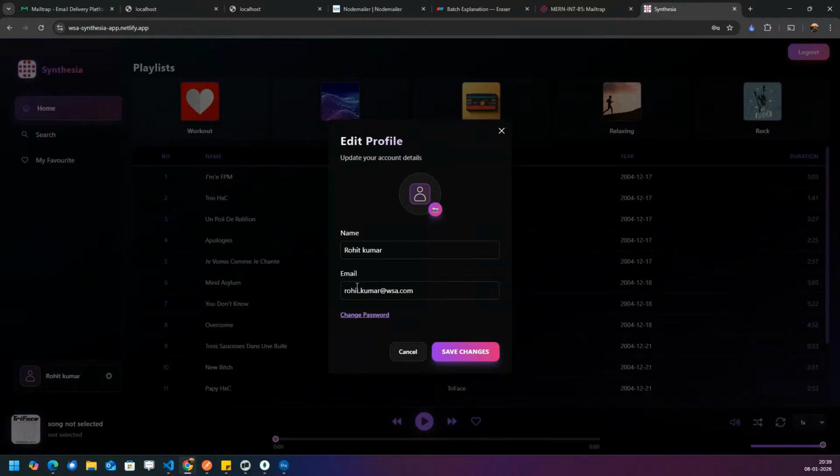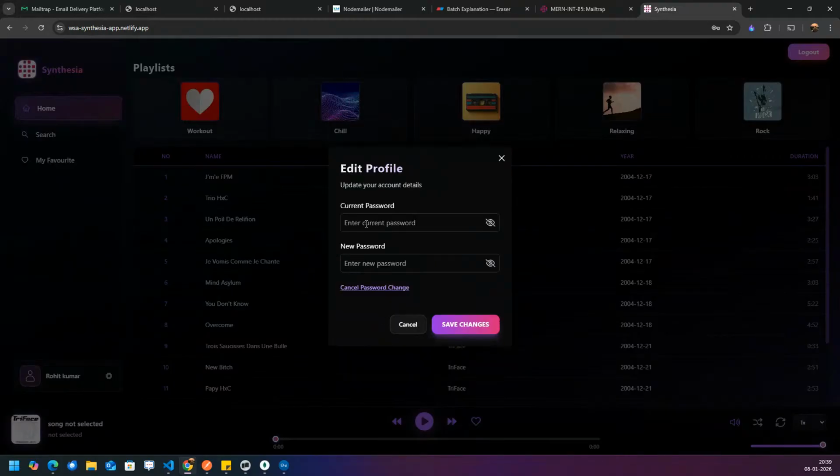can get Rohit Kumar's email ID, and I can also change it, and I can change the password also. So enter your current password and then the new password. What I can do over here in the edit password is compare the current password. First of all, I have to compare the current password. If the current password is correct, then only I can update it to the new password.